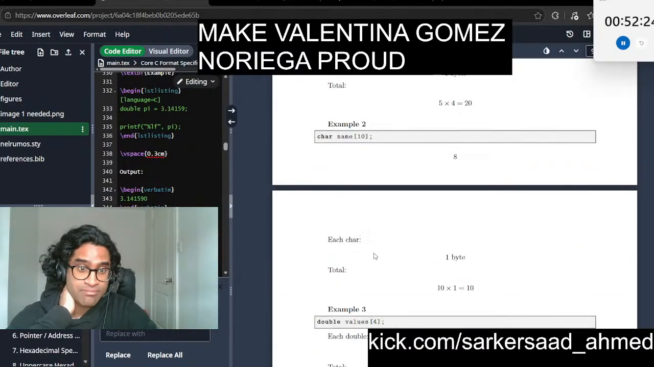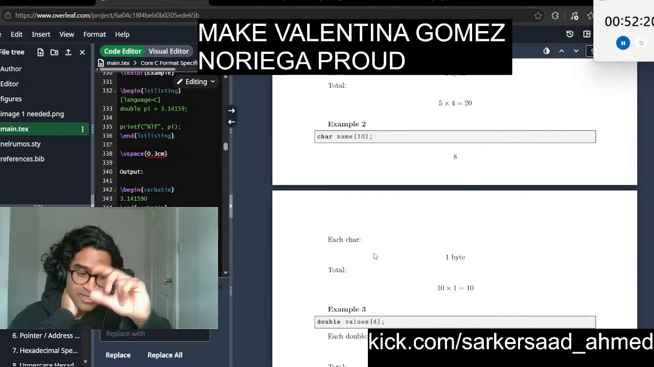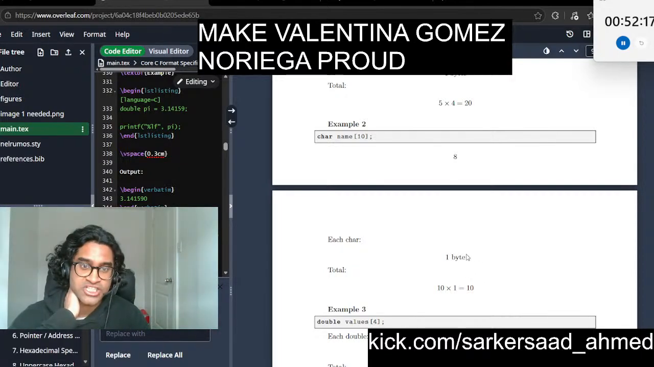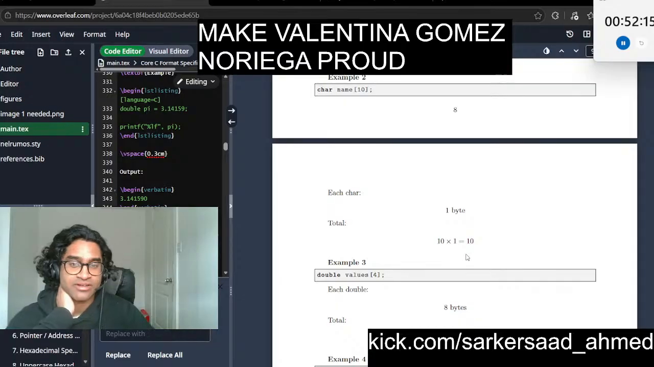And character name being 10, so you're going to have 10 characters of a name. Each character is 1 byte, so you're going to have 10 bytes in total.